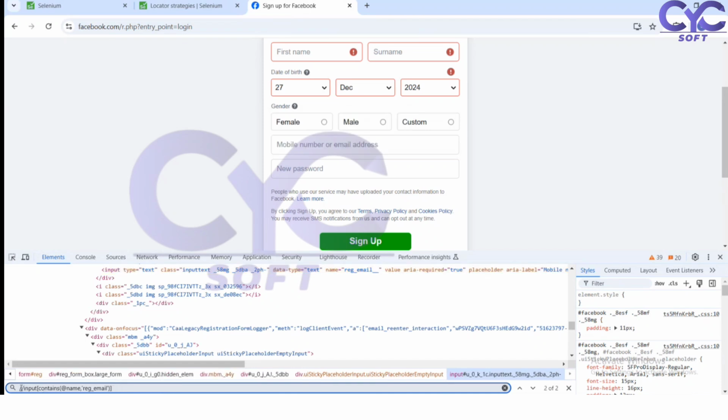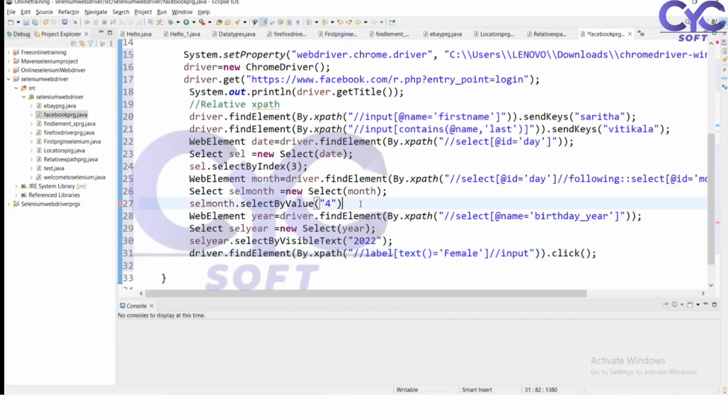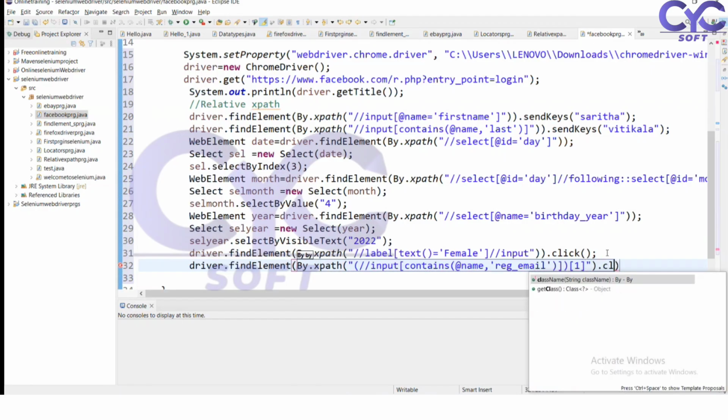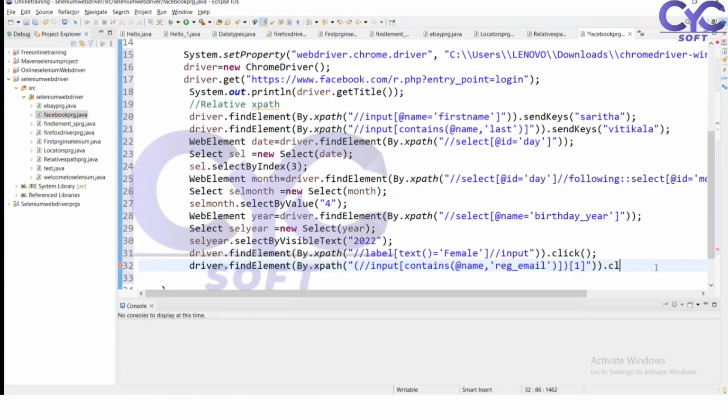So what I can do is use an index. Index of 1 I have used. Driver.find element by.xpath. I'm giving this one with the index. I want to click on this one to enter a phone number. No, sorry. Dot send keys, I want to enter.